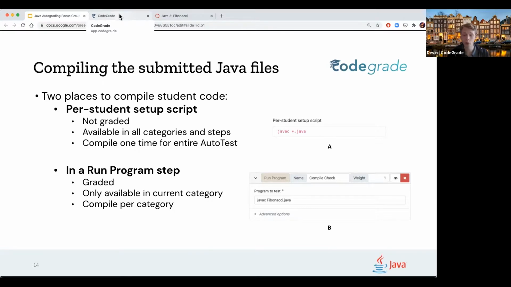It's kind of up to you what you prefer. You can compile the student code in the per student setup script. That is in the configuration of the AutoTest. What that means is that it is available to all the categories and all the steps that come behind it, and you only have to compile the student code one time for the entire AutoTest.